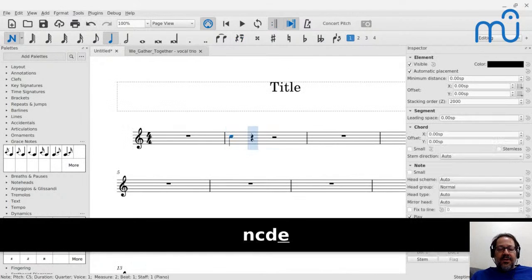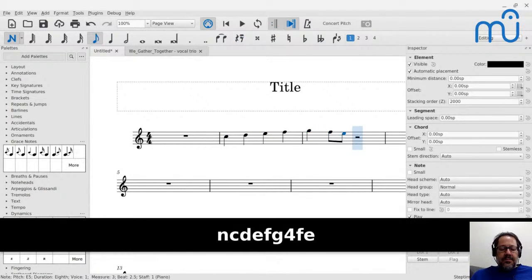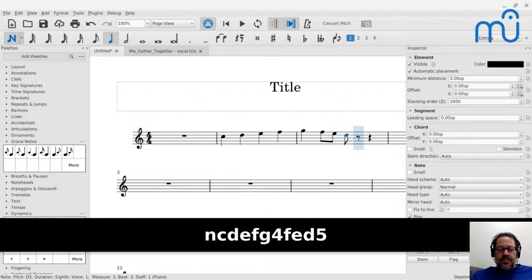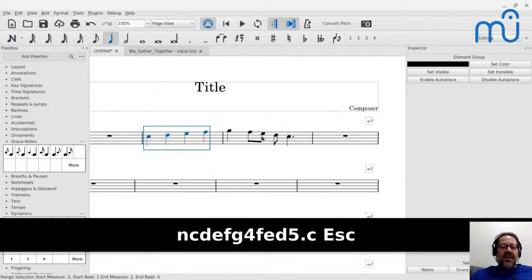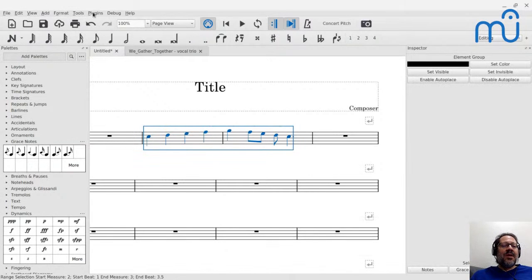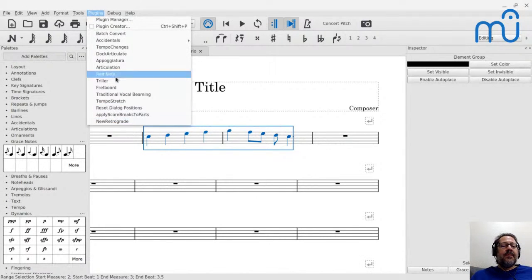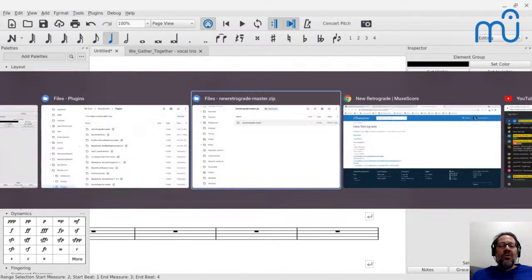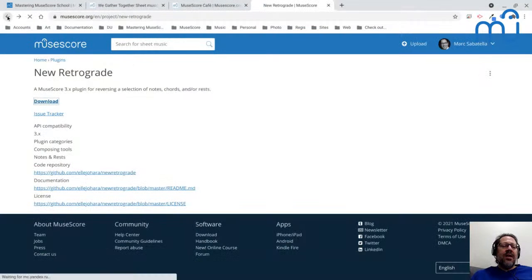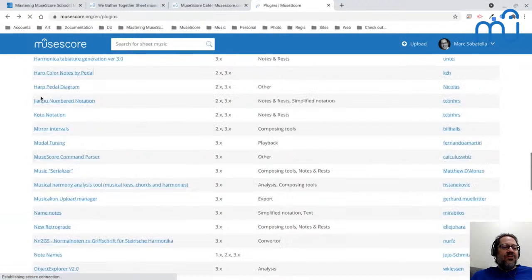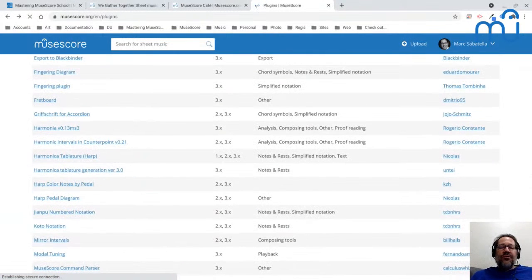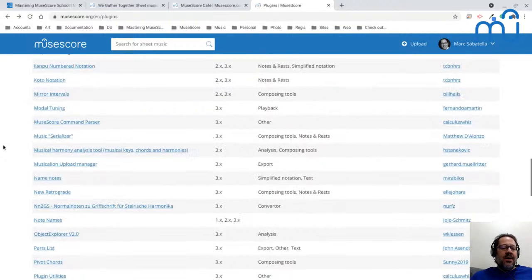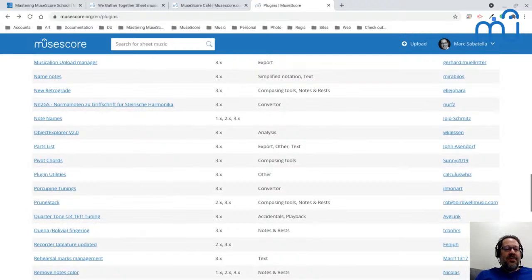So what this should do is, if I select this region, I would like to think when I run that retrograde plugin, it will reverse it for me. Ta-da! It worked. Yay. So plugins exist to do a lot of really useful things that you might wish were built into MuseScore, but for whatever reason are not. That was retrograde, and it took me all of a minute, despite fumbling around with zip.